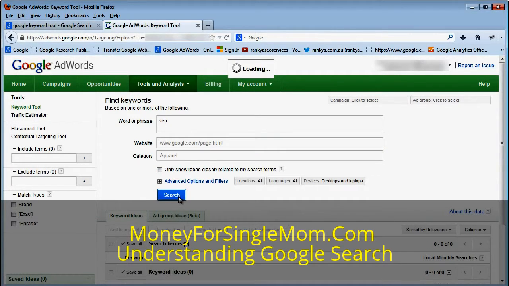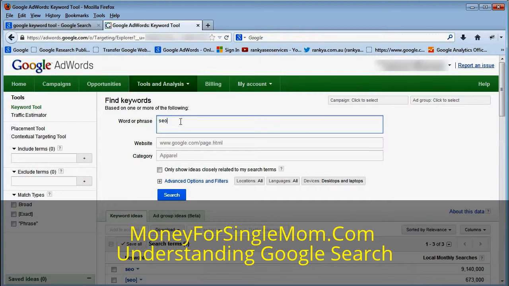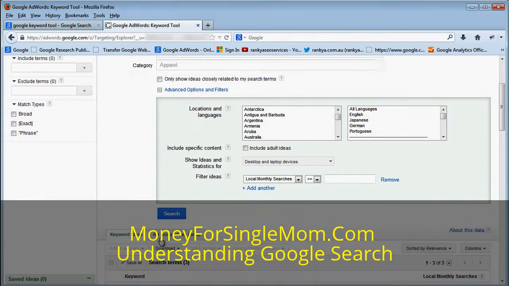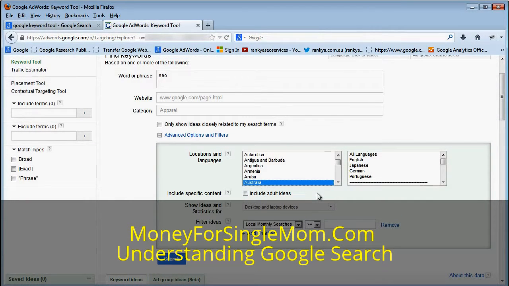Let's just quickly type a particular keyword, just one word, conduct the search. Now we have advanced options and filters. Now this is very critical for you to explore. Now first, what I tend to do is I type a word and I choose all countries, all languages, and so on. Okay, now I live in Australia. Okay, then after I conduct that search, I then come back and narrow down to country. Okay, and surely you should be doing the same thing.